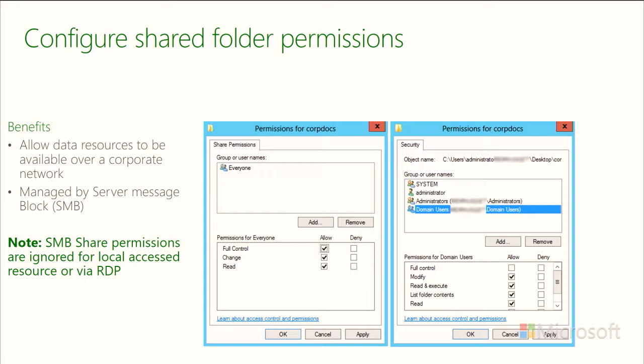Now, one thing that's important to note with shared folder permissions is, and you mentioned Server Message Block, SMB, it only works over the network. So if I connect to server 1, using Run, \\server1, or map a drive, and I go to the share, the share permissions are counted against my access. But if I RDP into that server and browse through File Explorer, then the share permissions don't do anything for me. That's only NTFS permissions at that point. So the share permissions are only over the network.